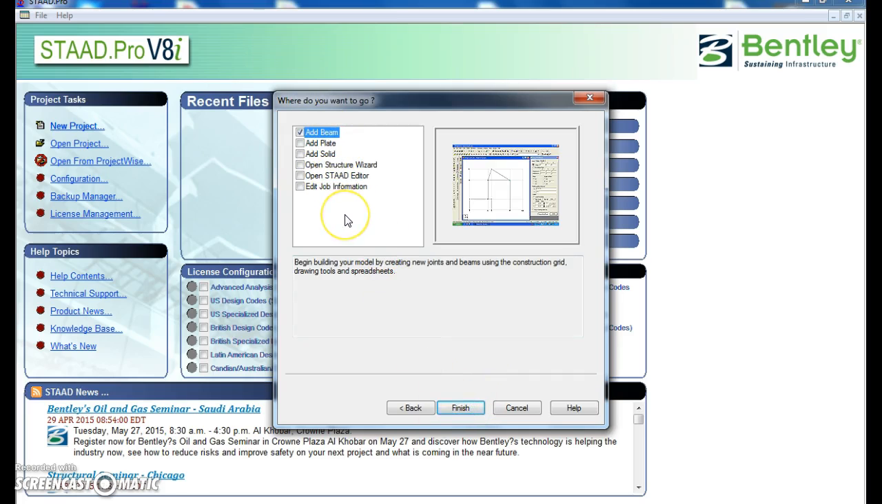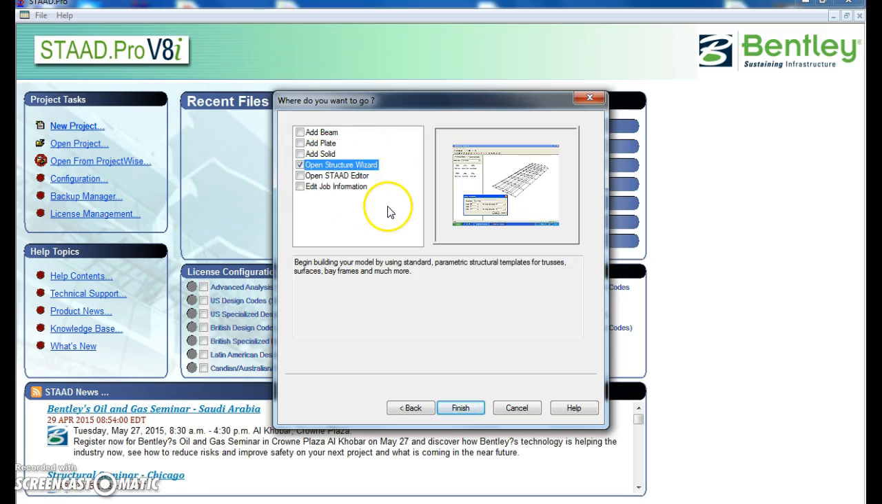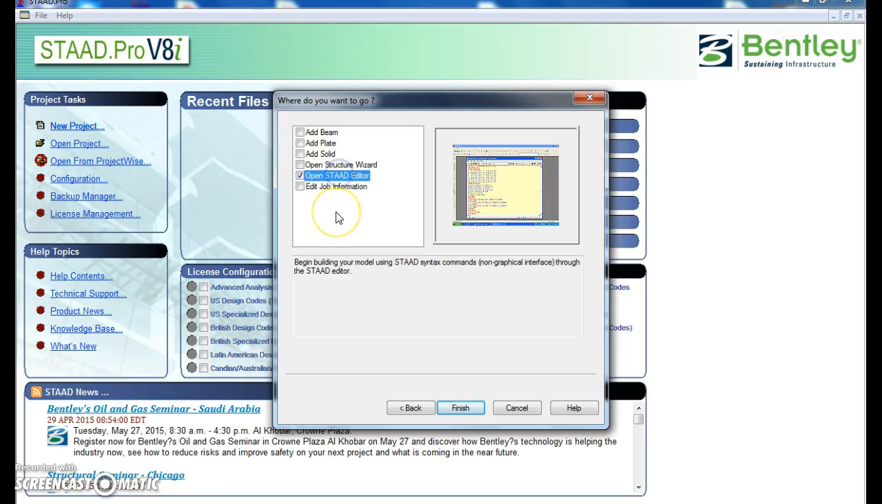This is a screen where we can go for various types of modeling, the menu for modeling. When you choose add beam, the screen will come like this, and you can model basic structures. Likewise, add plate like this. Add solid, you can go for model like this. Open structure wizard means 3D structure. If you want to quickly develop a 3D model, you can go to this wizard.